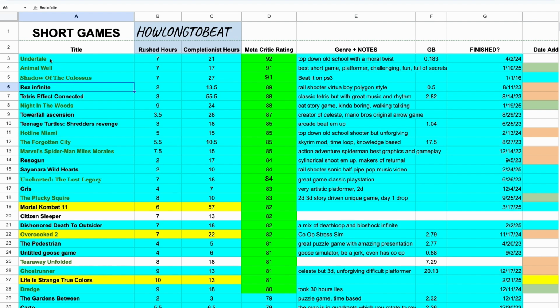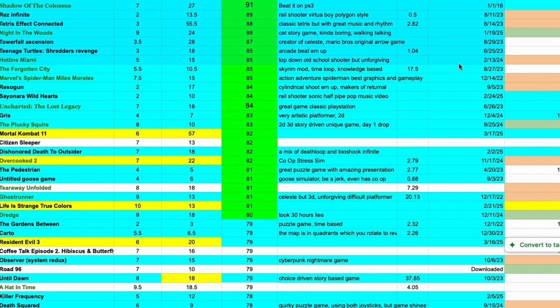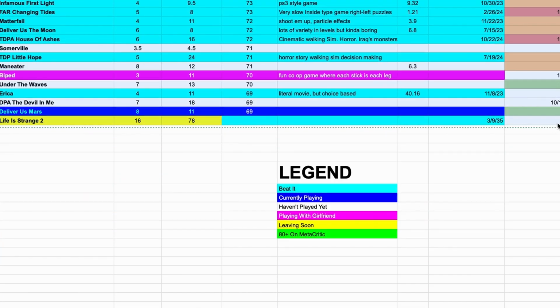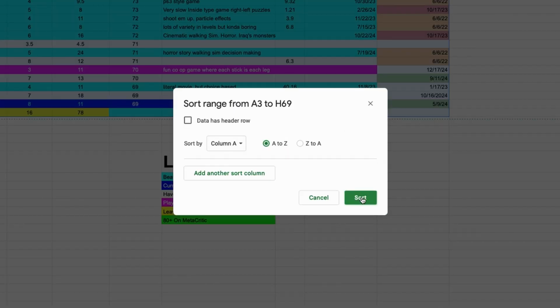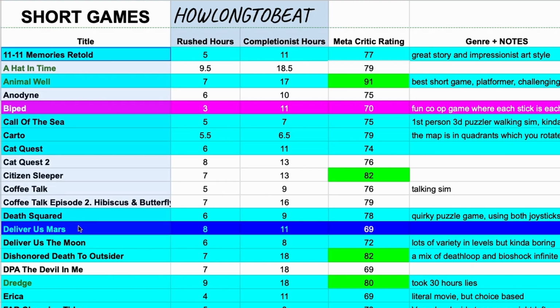Now let's talk about how to actually populate this, because this should have been step one. So let's rewind a bit. Okay, so again, if I highlight all the games, right click, sort range, and just say A to Z, now we are in alphabetical order, and this is going to be really helpful for the next part.